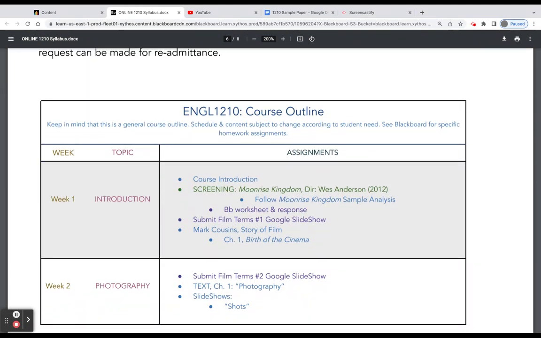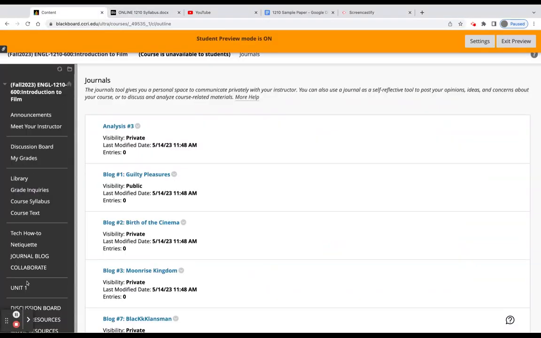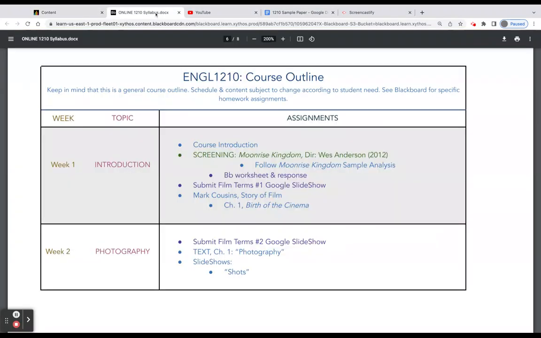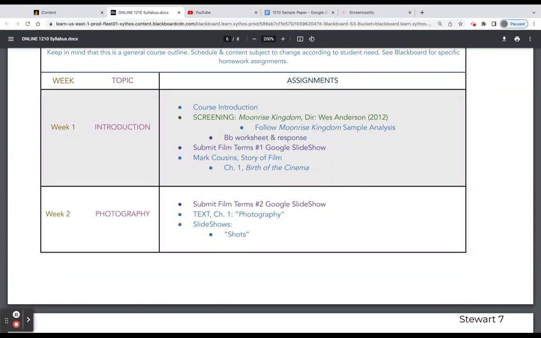Now, finally, for our course outline, this is the order that we will move in. It gives you a pretty good idea of what the plan is, but when it comes time to do assignments, do not follow this, because this is subject to change. You'll always want to go into the unit folder and follow the order posted there. Okay.